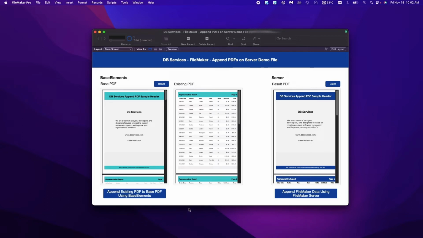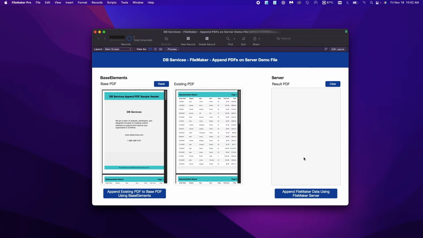So once you get this thing open, you will see that here on the left, we have some existing PDFs to use with Base Elements. Here on the right, this will be empty when you open it. This is going to be an empty container field that will hold the PDF once we export and append it using FileMaker Server. So we'll go ahead and start with Server.